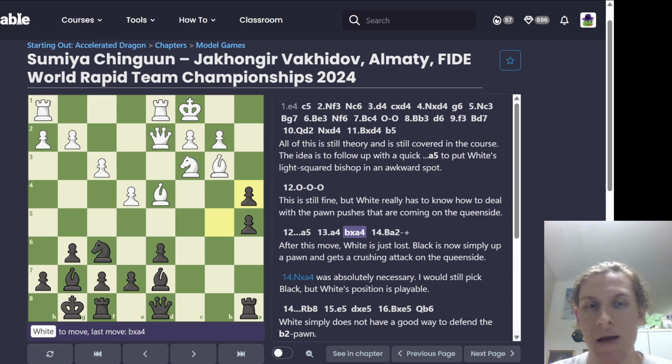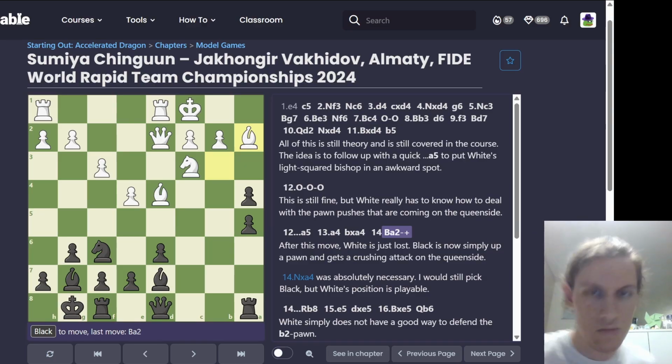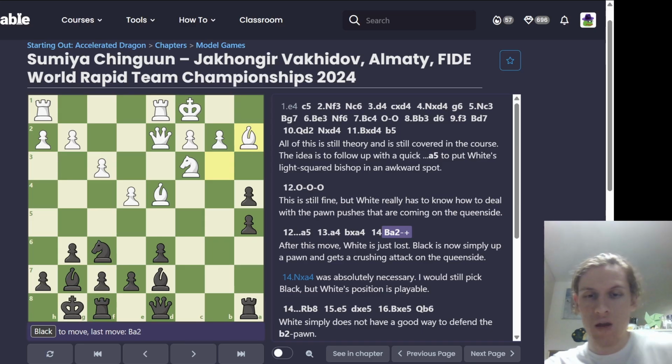So you're opening up lines. And now bishop a2. And this little symbol here, minus plus, means that he's already winning for black, which is crazy. After this move, white is just lost. This is crazy. Black is now simply up a pawn and gets a crushing attack on the queen side.